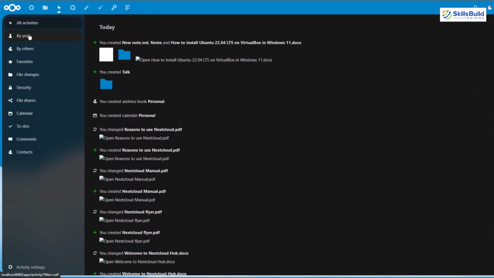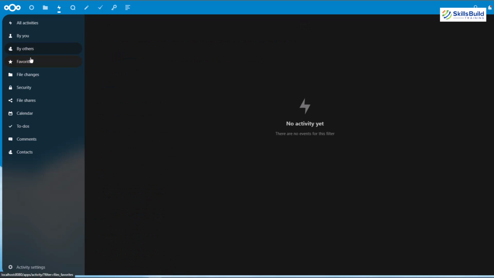And not only that, I can apply different filters. Let's say I only want to see the activity that has been done only by me. So I'll just go to this section. Then I have by others, favorites, then I can have file changes, and I have some other options that I can go through. Not only that, down here we have some activity settings that we can go for. Here it says enable RSS feeds. And that was all about the 10 apps that we must have in our Nextcloud.